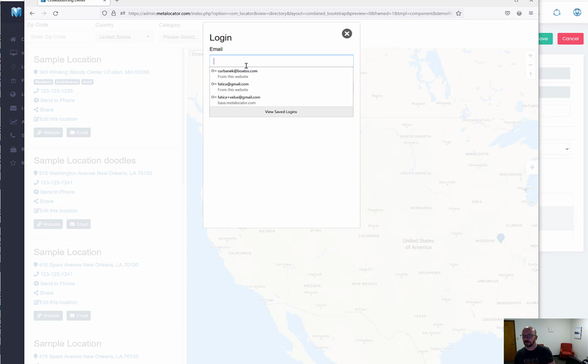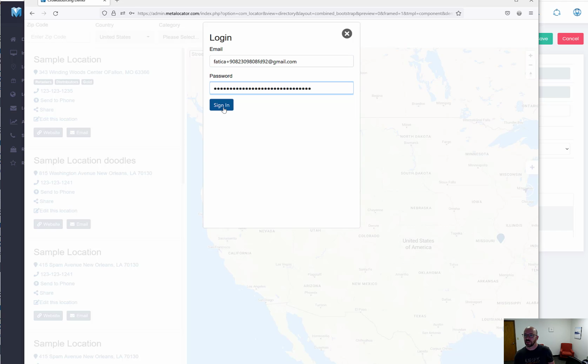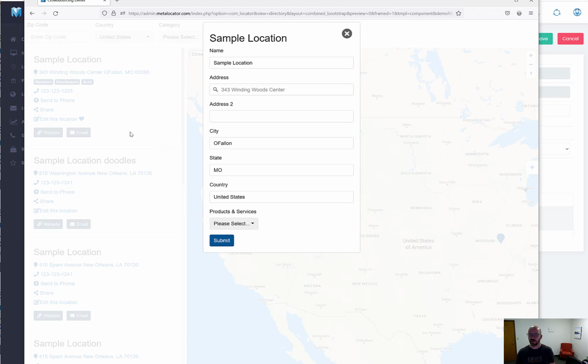Now that I'm logged in, I have a chance to make changes to the individual location that I've been granted access to. You can see in the background there's a little heart icon next to that one. That indicates that I've been approved for access to that, and the system was nice enough to put up the form. I only have access to change name, address, city, state, and so forth. So test, I'll change that too, and I'll also add some products and services. And so I'll go ahead and hit submit.